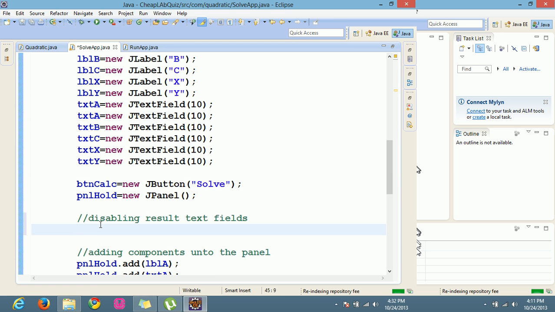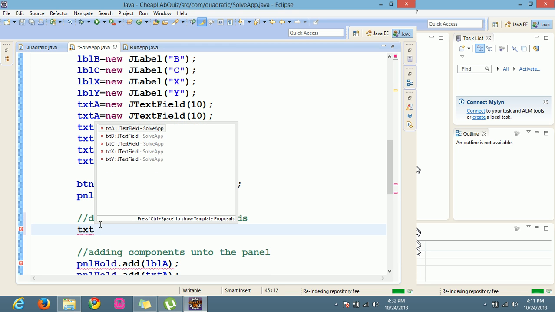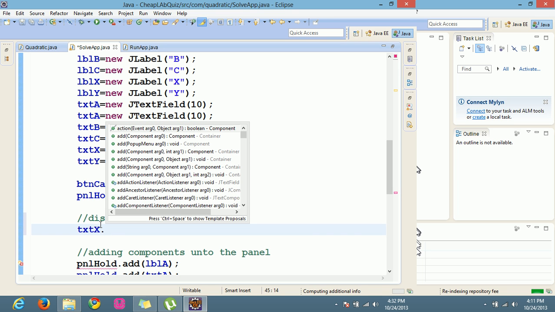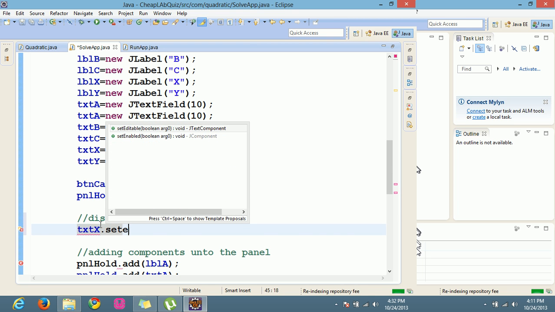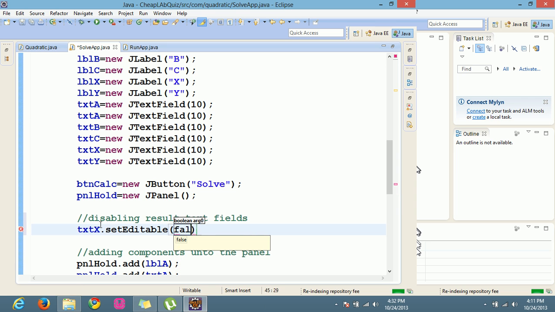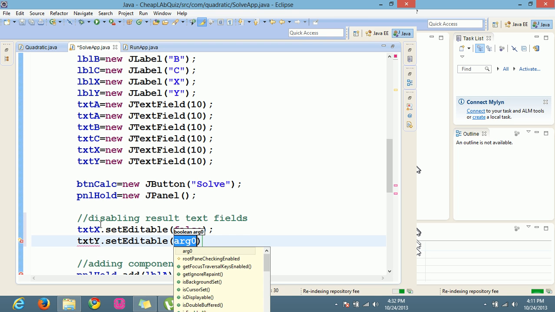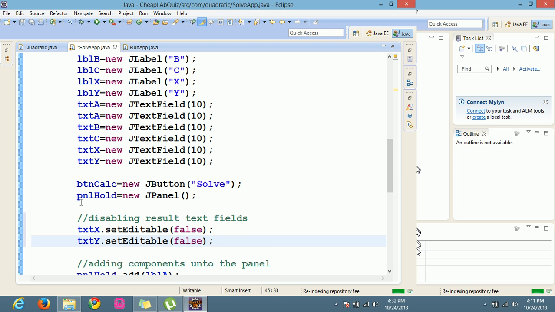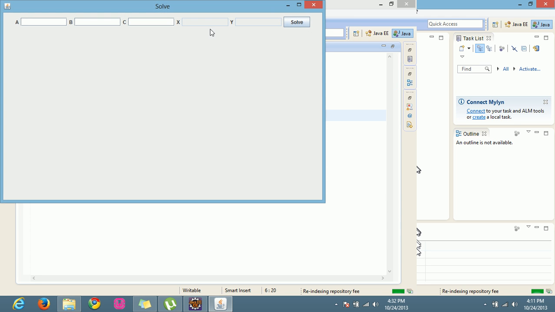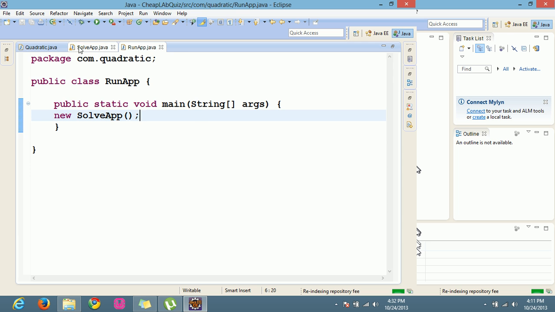Now I want to disable the x and y. So tstX dot set editable to false. tstY dot set editable to false. So these are false now. Let's run it and see whether you can see that they are now faded. So they'll just display the answer. So you cannot edit it. That's what we wanted to achieve.